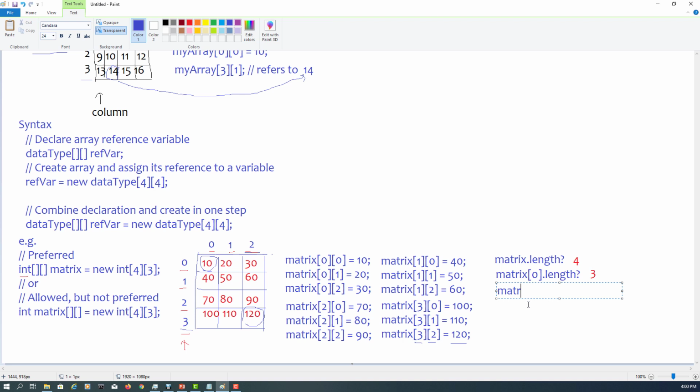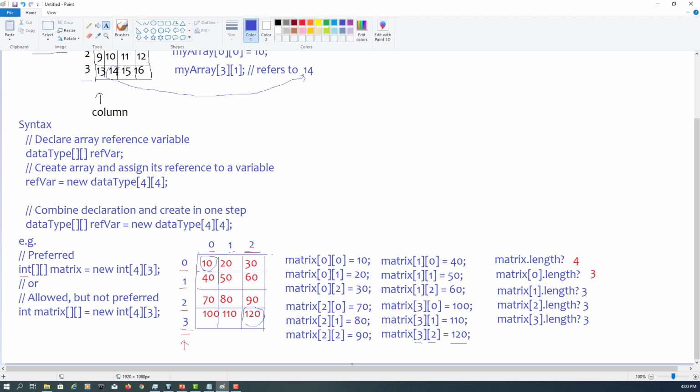Let me repeat the same thing for matrix 1 dot length, 2 dot length, 3 dot length. All of them have 3 elements each. So the answer is 3. This is important: we can process the row 4 times, and for each row we process, we may need to repeat 3 times for processing columns or elements located in the columns. So we may need to use a nested loop, basically two for loops, to process a 2-dimensional array.